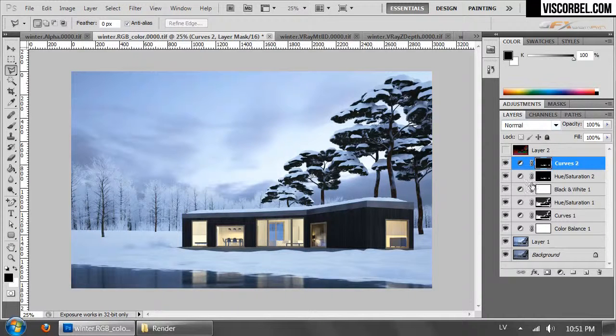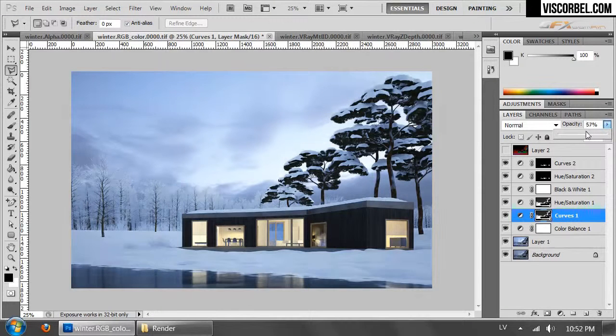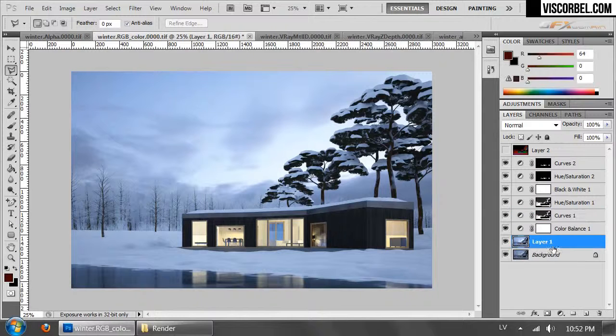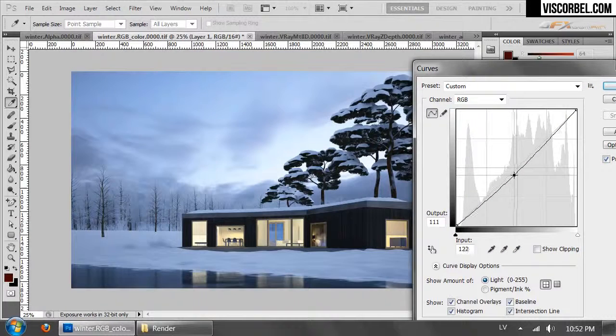Now I'm starting to think these trees are a bit too bright. So let's reduce the amount of that curves layer. Okay, like that. And maybe make that background layer we have a bit darker and a bit more contrasty. Okay.